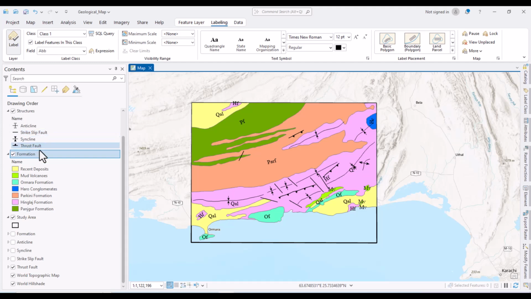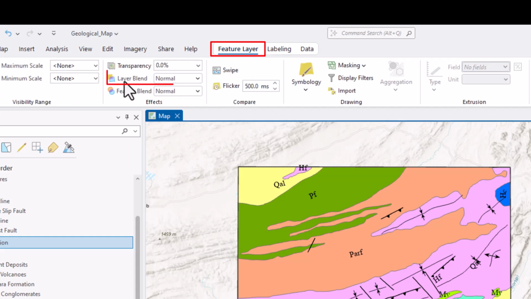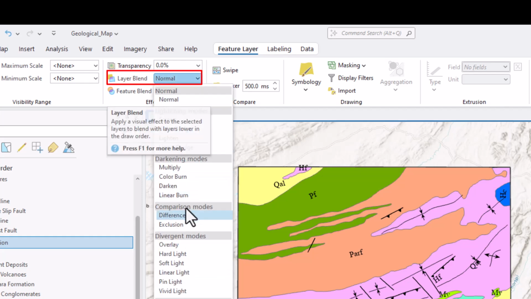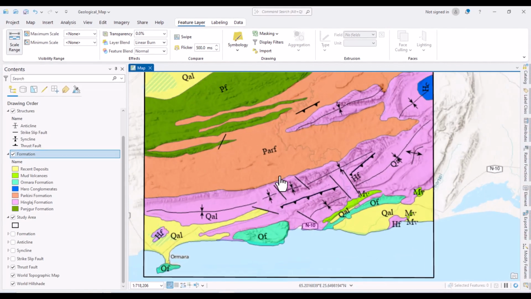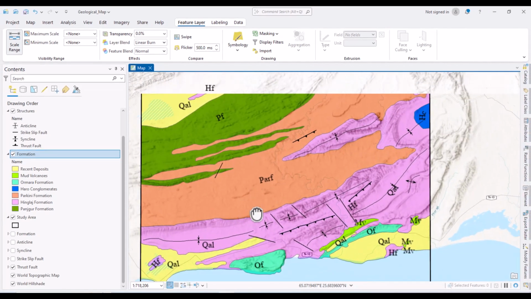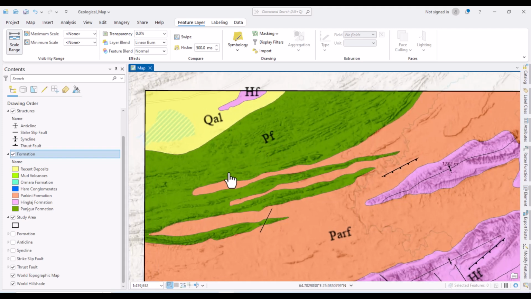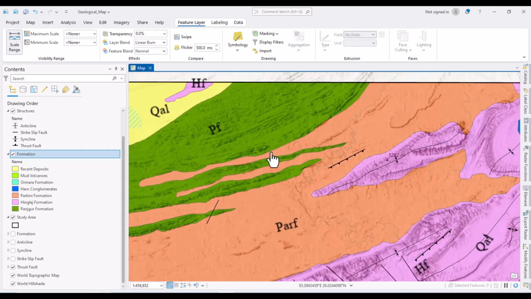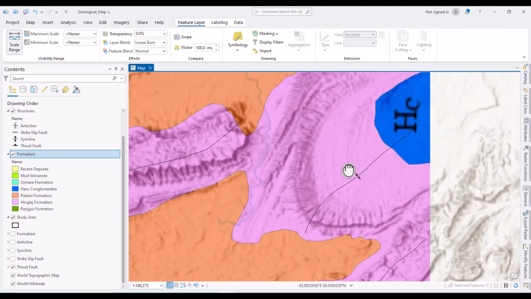Now click on this formation, and now feature layer, layer blend. Make the layer blend this linear one. When you make it linear, you will see the hills feature within your map like this. See, this feature is now visible within your map.